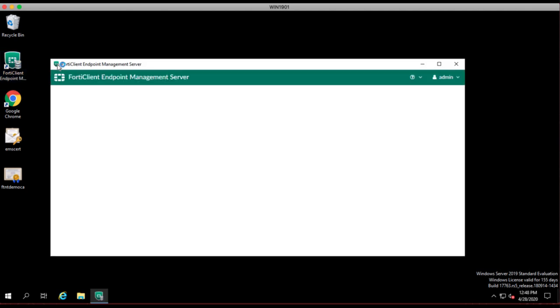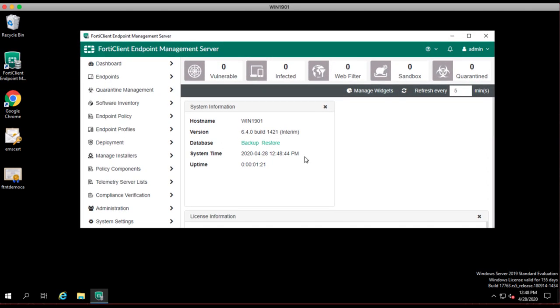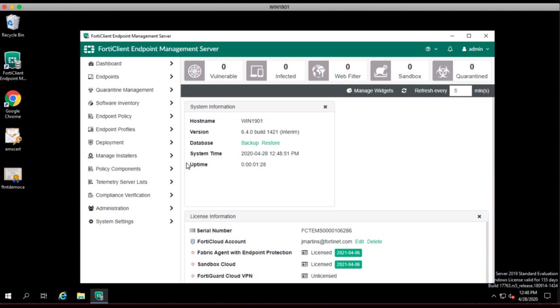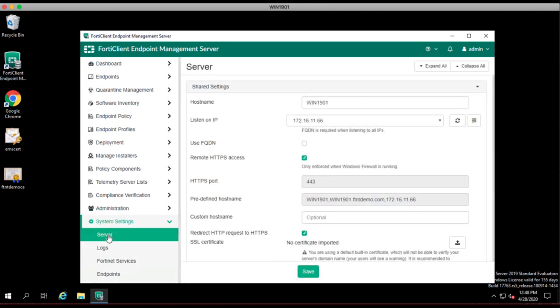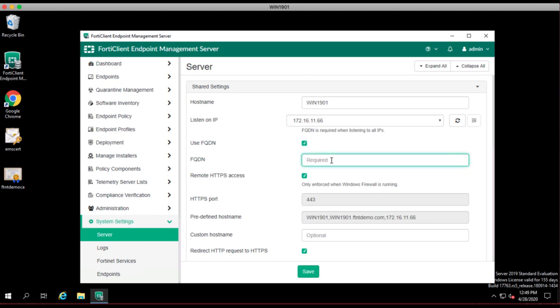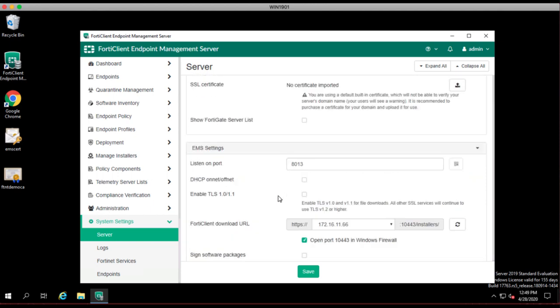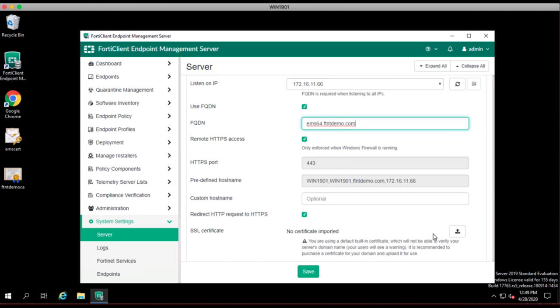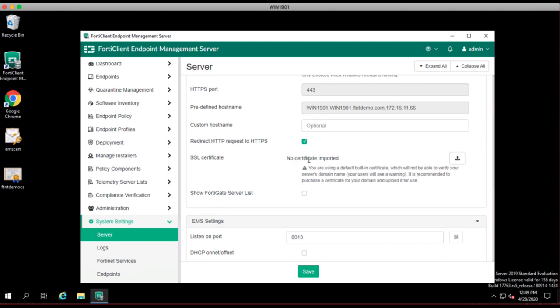But there are some things that we need to do in EMS. So this is a fresh install of EMS, and we're going to open it up here just using the applet on the server. And we're going to want to go to System Settings and then Server here. We're going to want to use a fully qualified domain name, and this has to match the configuration that we used for the certificate. And you'll use this in a DNS entry so that FortiClients will be able to get to EMS no matter where it is to receive its configuration and its licensing information and all that. We'll make sure that remote HTTPS access is allowed so that we could manage EMS through a web browser. But then we've got to do a few things here with the SSL certificate.